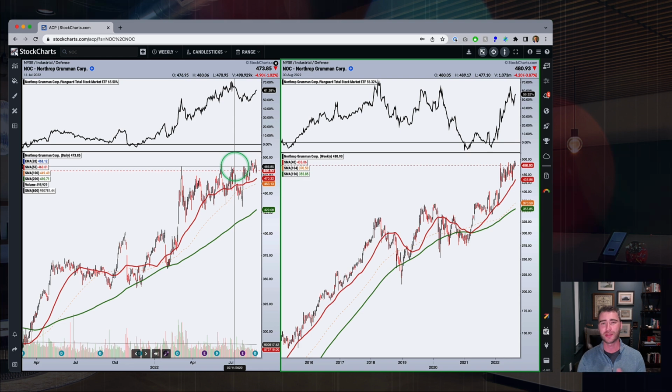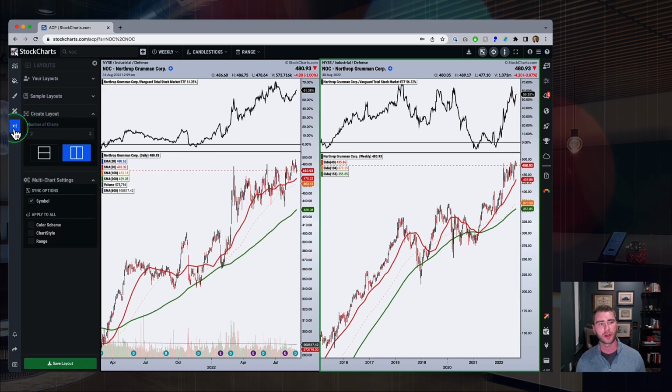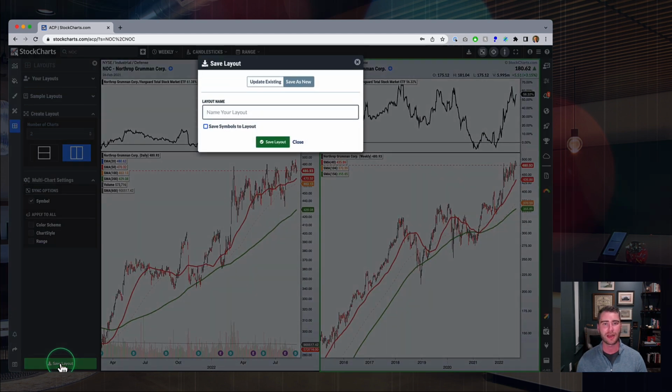So that's really how easy it is to set up one of these multi-chart layouts. In this case, again, a daily and a weekly up on the screen. And the very, very cool thing is that we can actually save these layouts. Over here in the layout sidebar, you can see at the bottom of that sidebar, we do have a big green button for saving a layout. So if we wanted to save this as a layout to our account, all you've got to do is hit that save button, type in a name, and decide whether you want symbols saved to that layout or not.